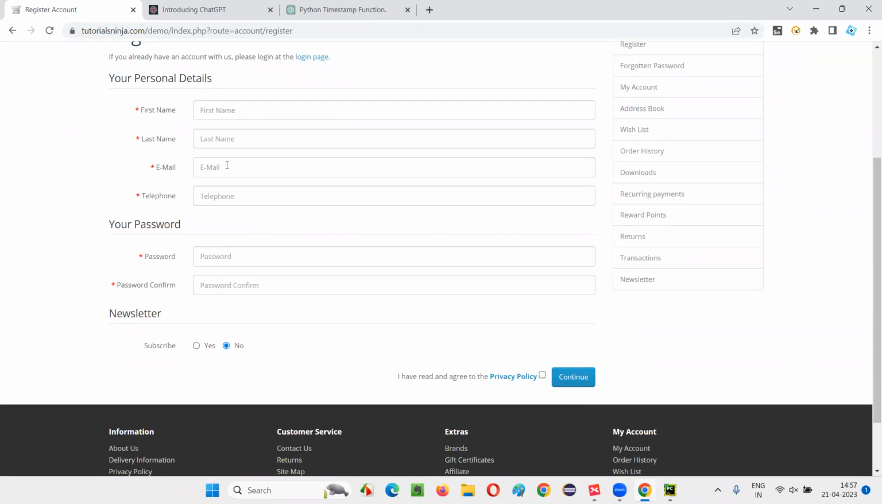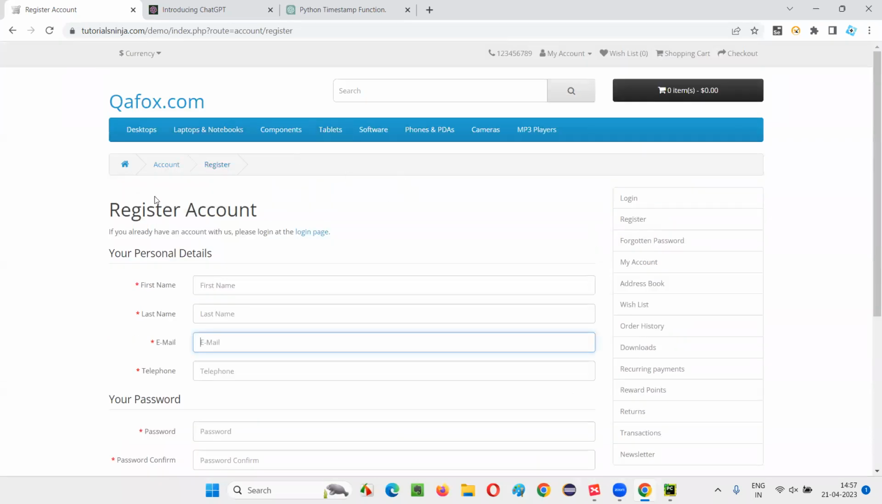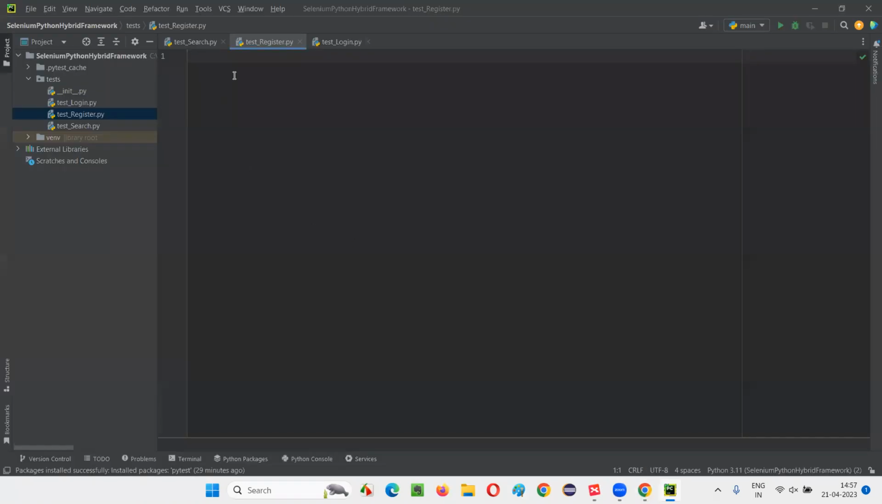Register by providing a duplicate email address, an email address for which an account is already created. And the last test case is, don't enter any of the mandatory fields and try to create an account and see whether proper warning messages are coming. Those 4 sample test cases for the register functionality, I'm going to automate now here. Okay. So let's get started with automating all the test cases for the register functionality here.